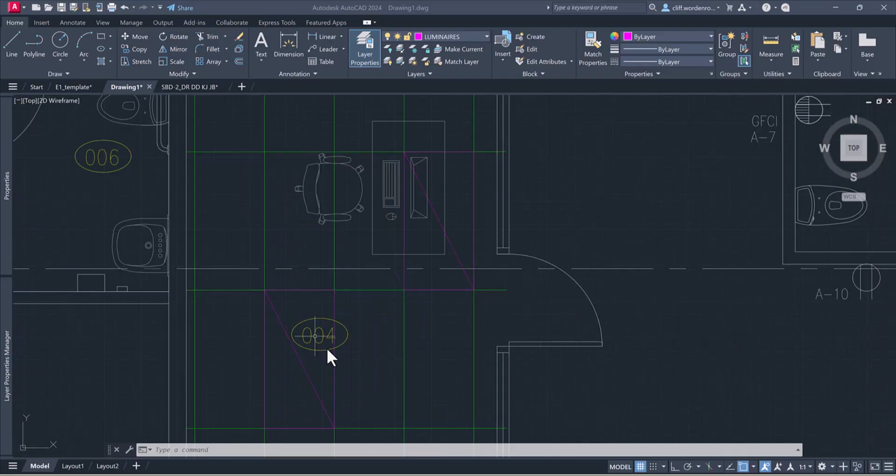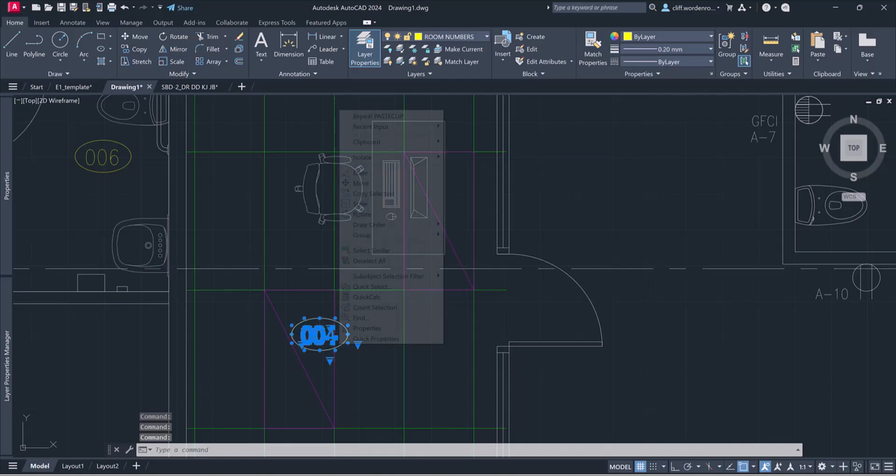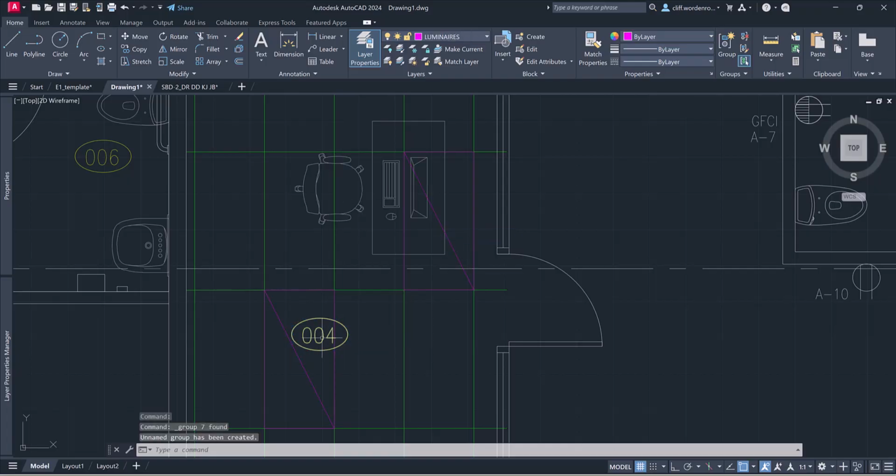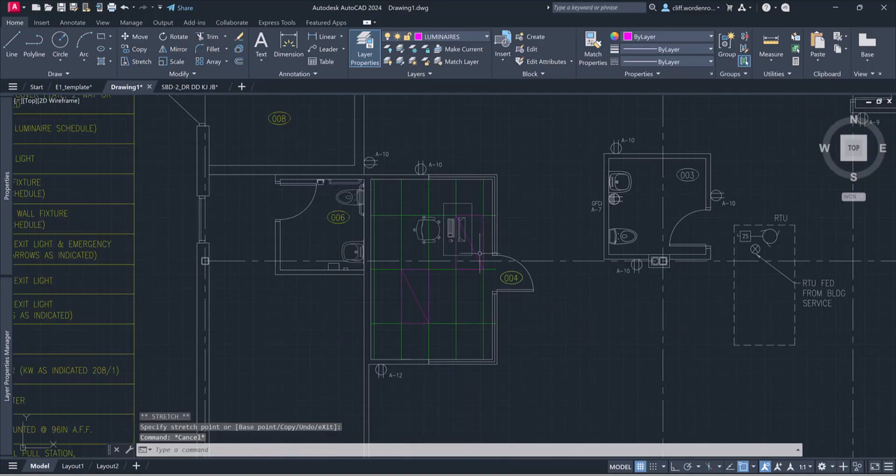A couple little things. Just make sure your room numbers are out of the way. I usually like putting them in the doorways. That way they're not in the way of the luminaires. Okay, so we have our two lamps here. All right. There's a couple other things.